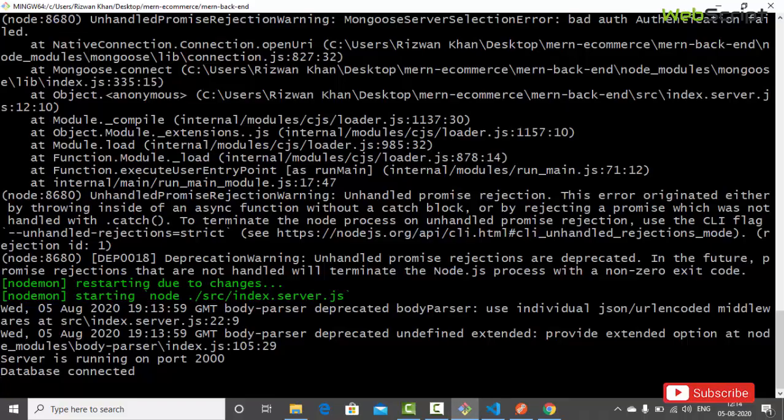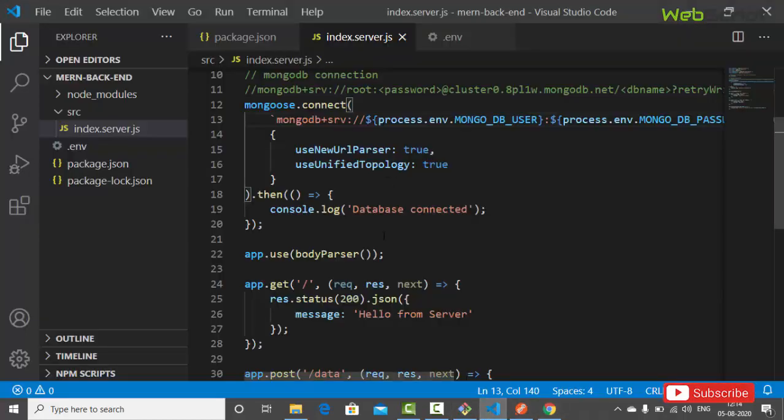Now let's go and check. You can see it's already running, database connected. So you are now connected with your MongoDB database. It's so easy, right? So let's go back and create some APIs.